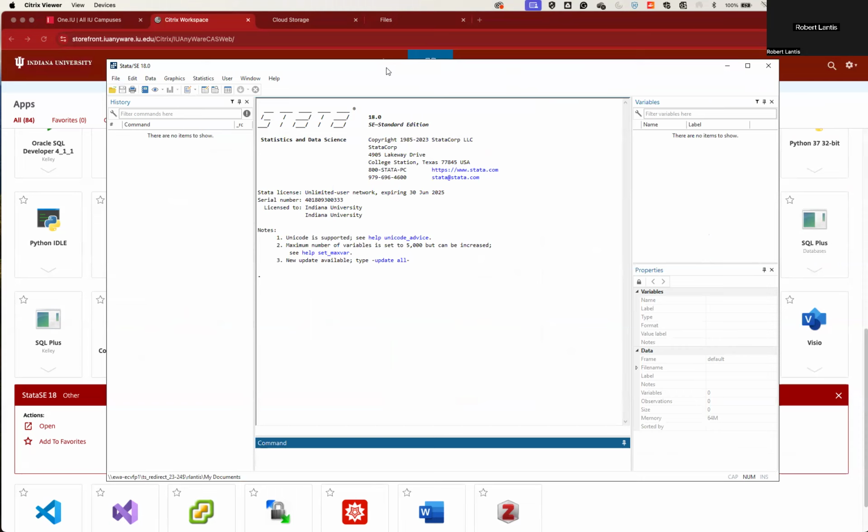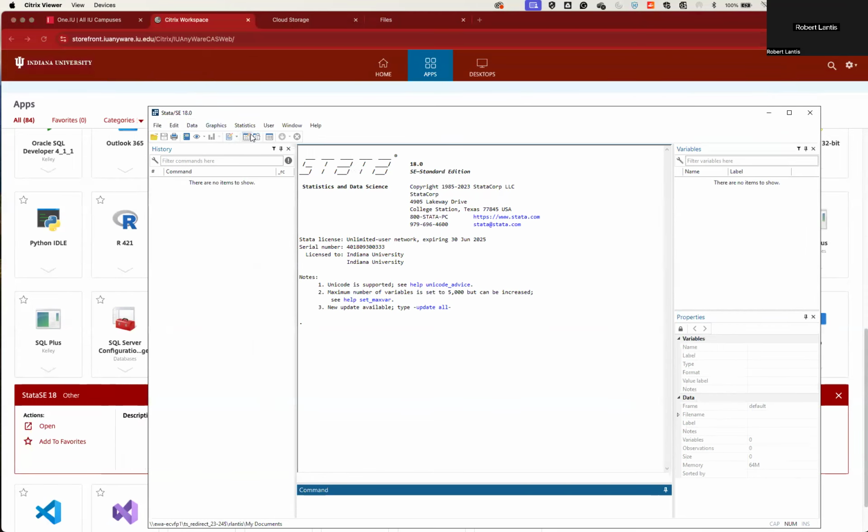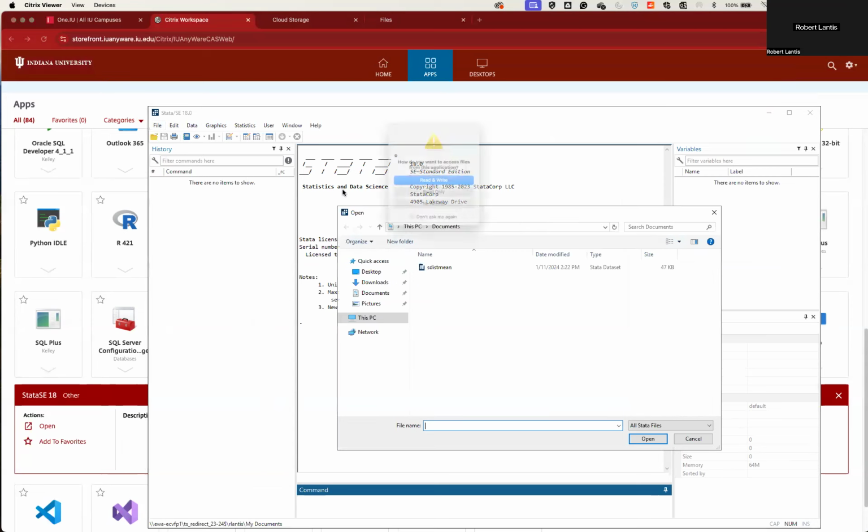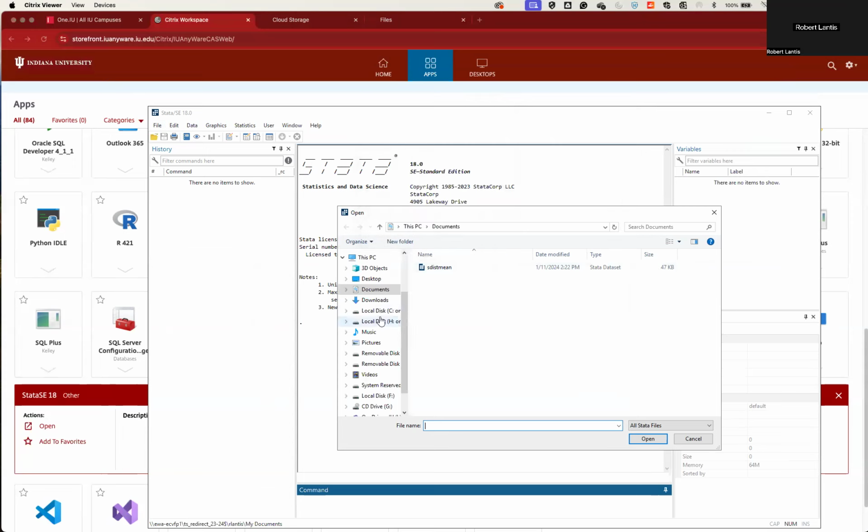I have multiple monitors right now, so it opened up on a different monitor. But if you're just on your laptop, it should pop up there. So here's what the program will look like. Now I'm going to go to File, Open. I'm going to make sure I still let it read and write, so this is where I can open and save files. I'm going to scroll down here.